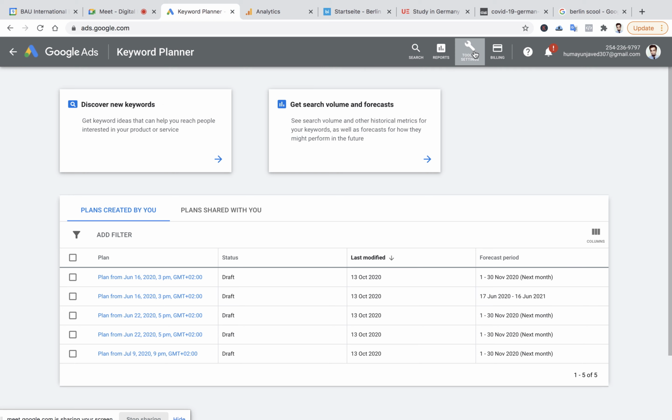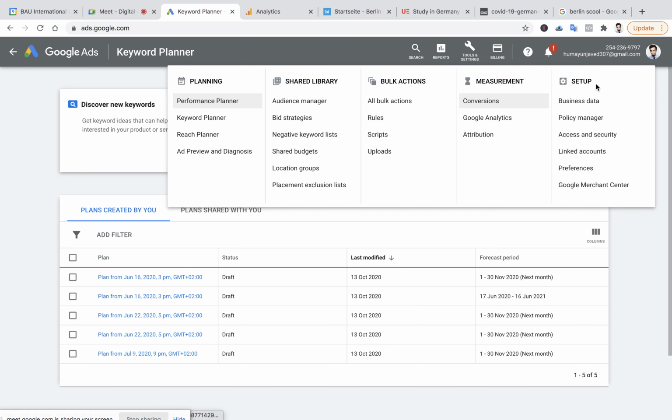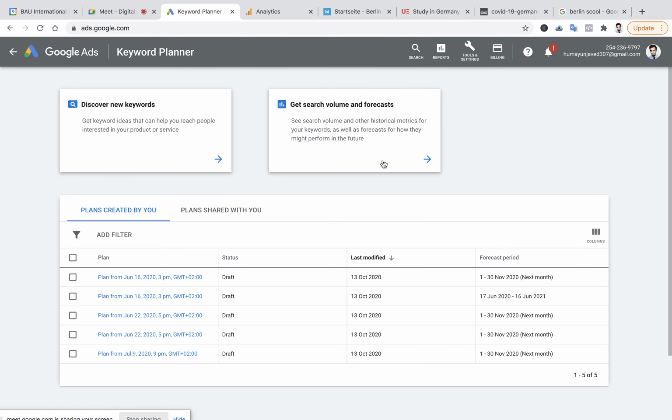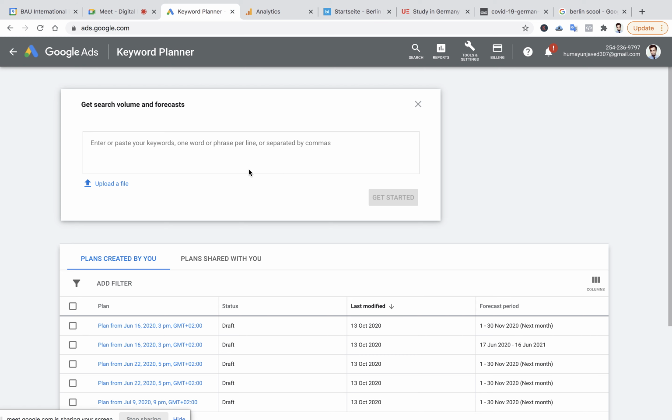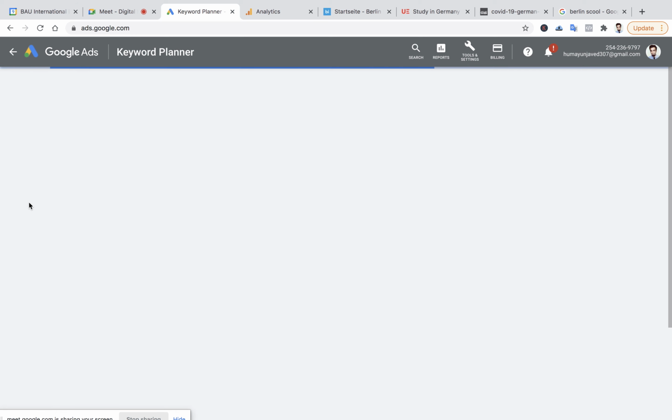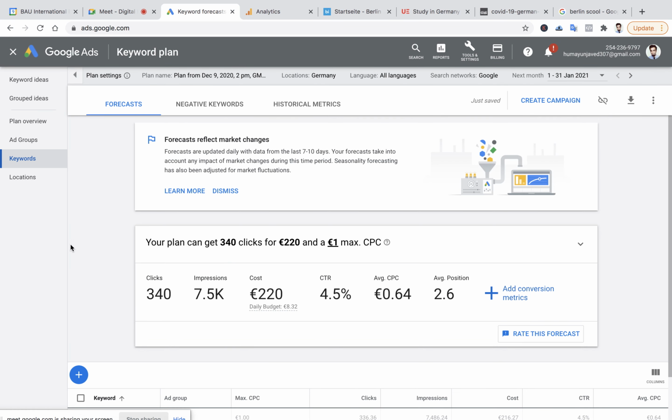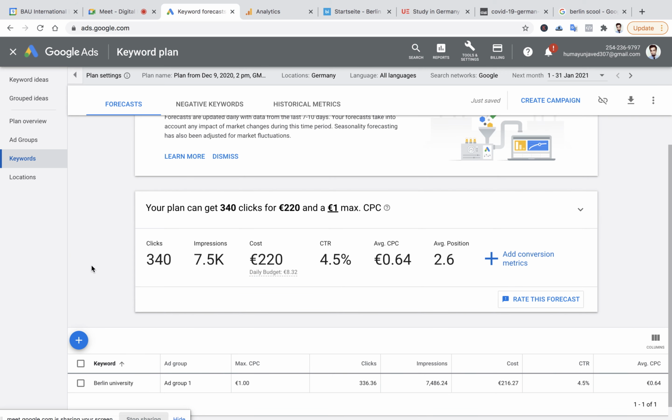So there's a tool by Google. When you click on Tools and Settings and go to Performance Planner, there's a tool called Search Volume and Forecast. So you type a keyword like Berlin, let's say University. When you type the words Berlin University, you will see the suggestions from Google with the number of keyword searches per month.